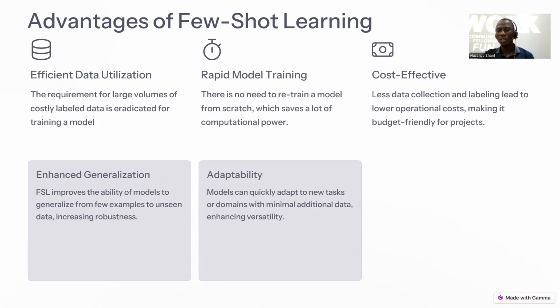Then we also have cost effectiveness, since there is less data collection and labeling involved, which leads to lower operational cost, making it budget friendly. Then we have enhanced generalization, which improves the ability of the model to generalize from the few examples given to it. Lastly is adaptability. It can quickly adapt to new tasks and other domains with minimal additional data.